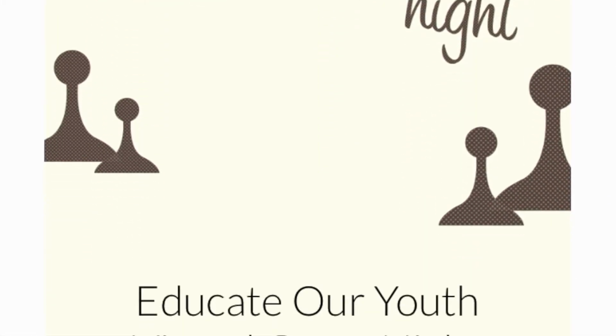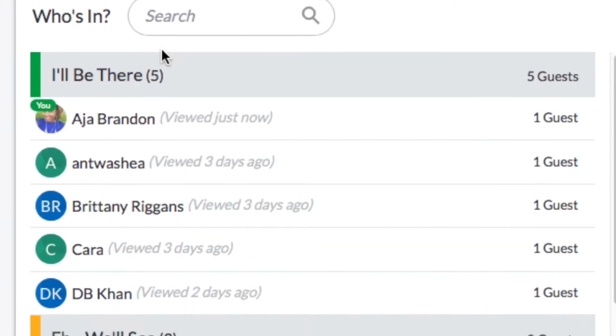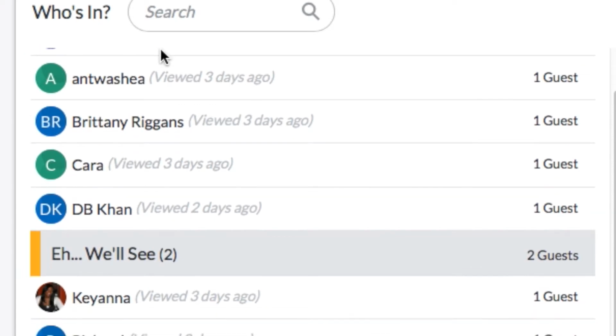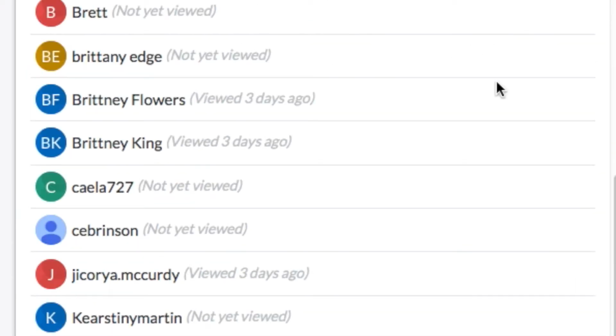Now, I like to be extra and give my little game nights a little bit of personality. So I actually create evites to allow everybody to feel like they're coming to a game night, and it just gives that extra little bit of personalization. Now, once you have the number of how many people are actually coming to your virtual game night, you can use that information to determine which platform will be best for you.